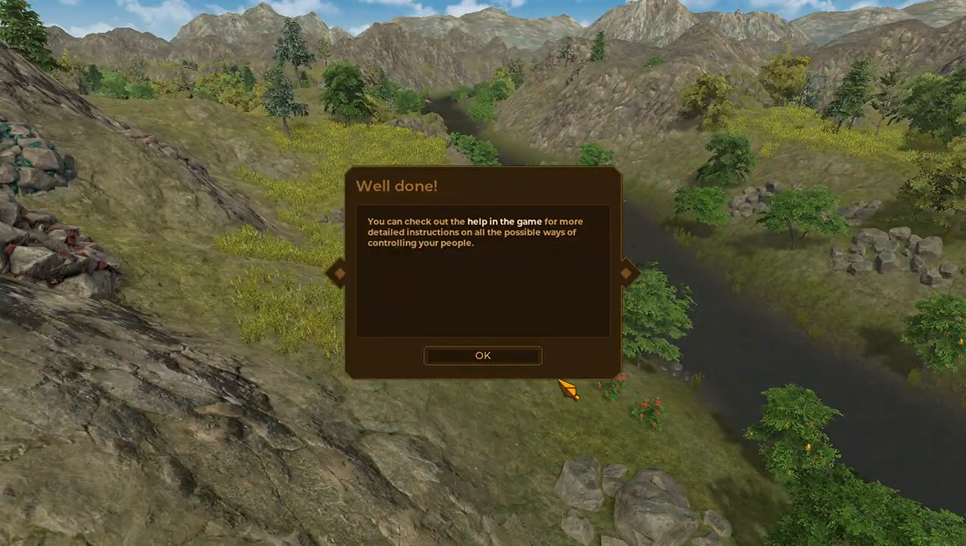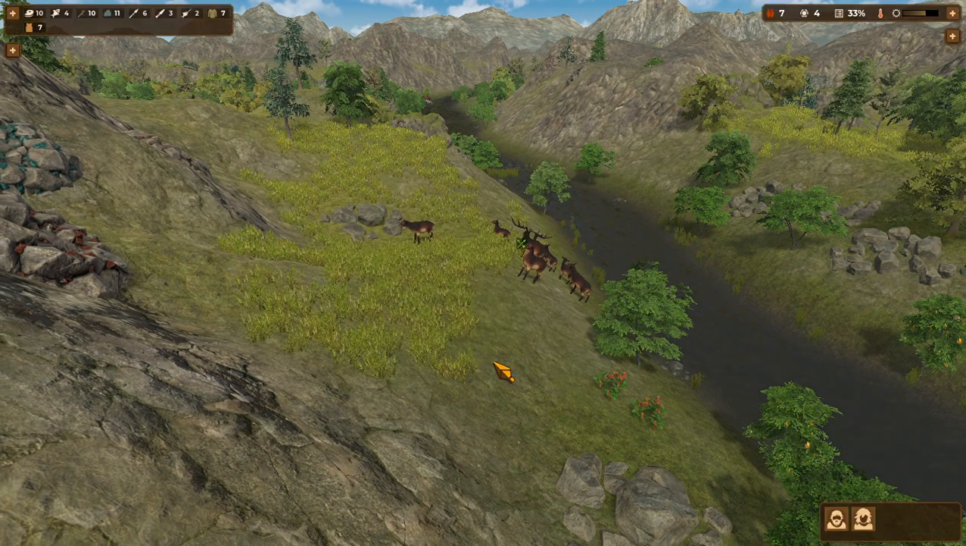Well done! You can check out the help in the game for more detailed instructions on all the possible ways of controlling your people.